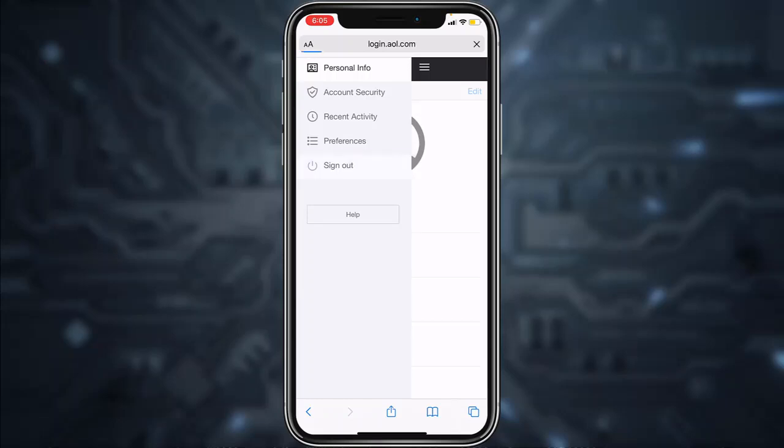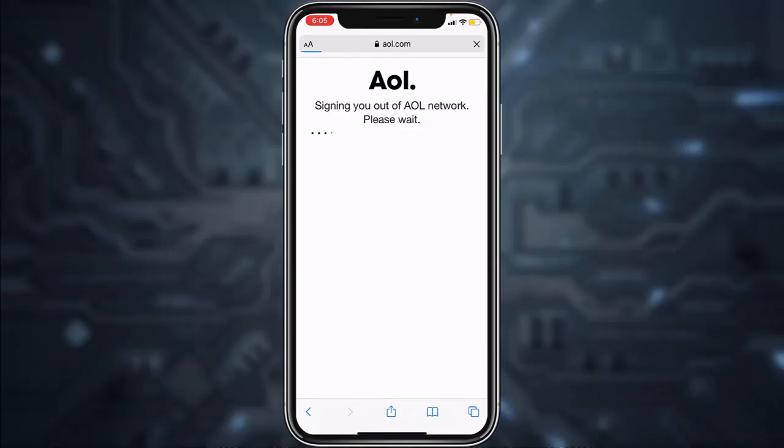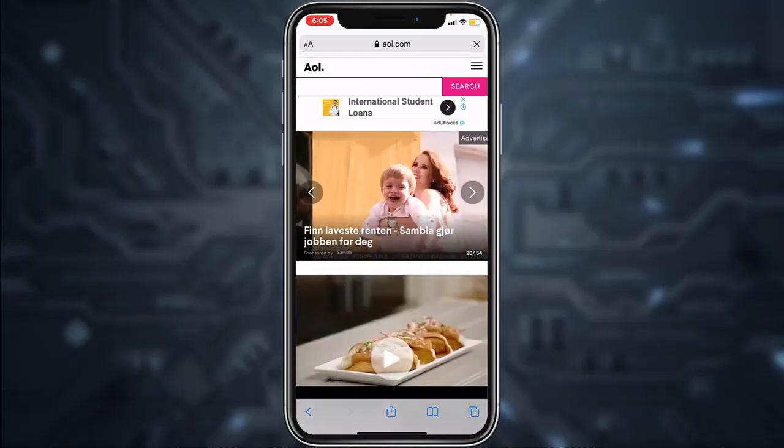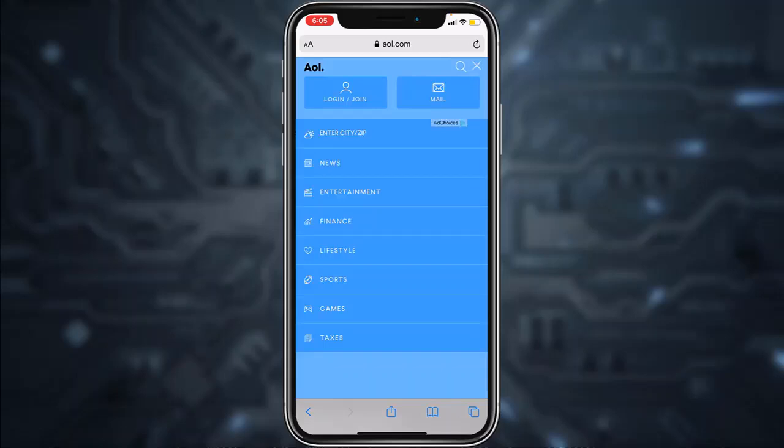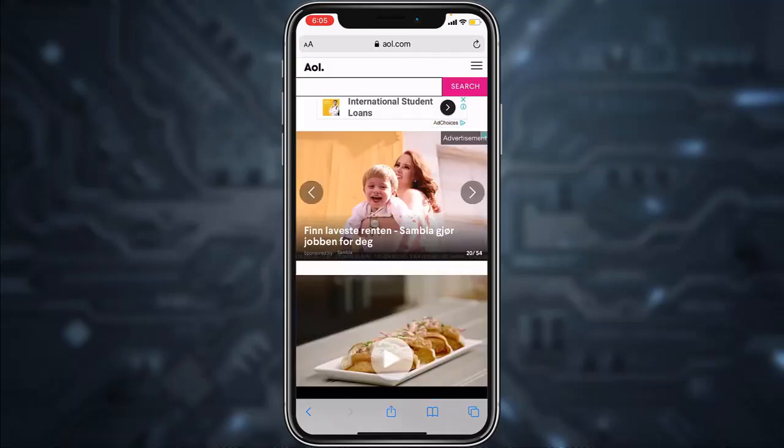So tap on it, and it's saying signing out. As you can see, I'm logged out of my AOL account. So this is how you log out from yours too.